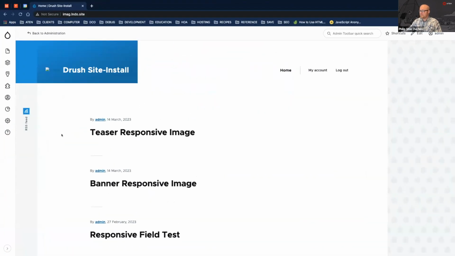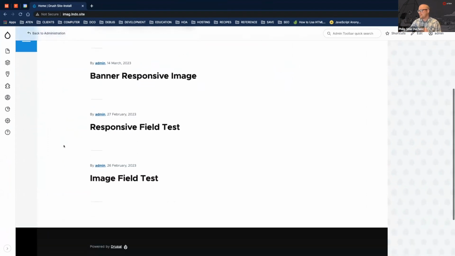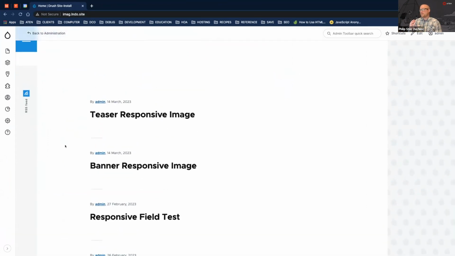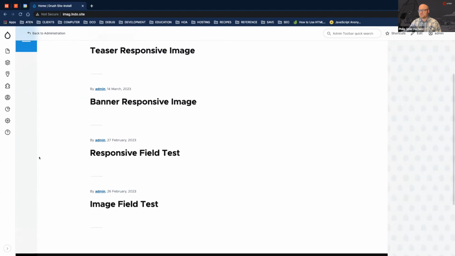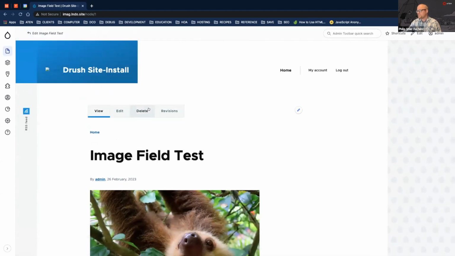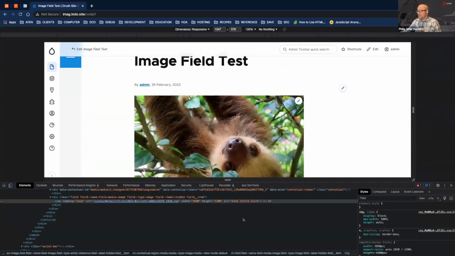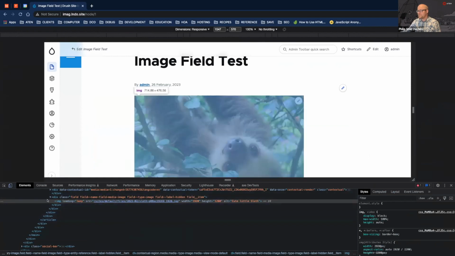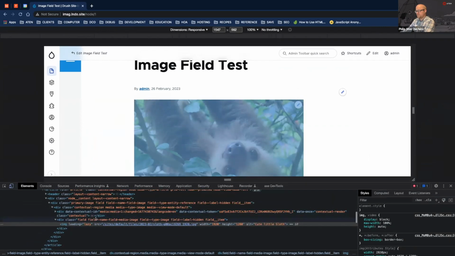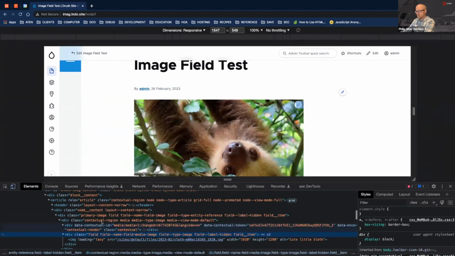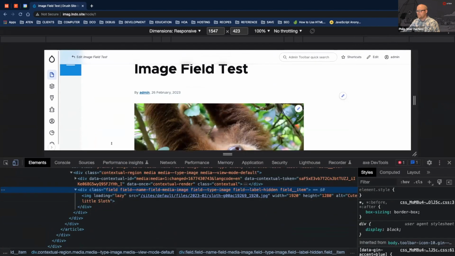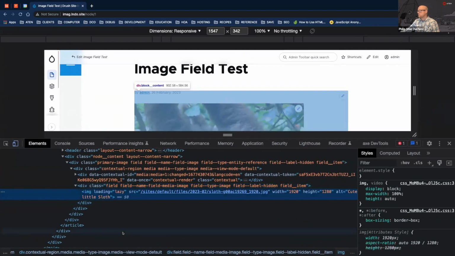So I have an example site here. Let me begin with saying Drupal 10 and Olivero and CKEditor 5 are amazing. If you do not have Drupal 10 or are not up to date with Drupal, I highly recommend it. There's a lot of great advancements in the Drupal system nowadays. So I'm going to go to the image field test here. And when I inspect the HTML for this page, and in particular the image tag, let me zoom in a little bit. There we go. You'll see exactly what we've talked about.